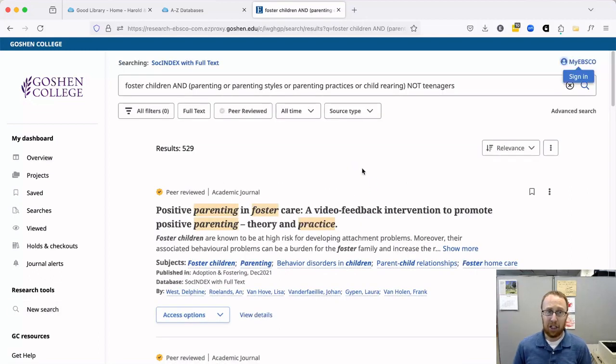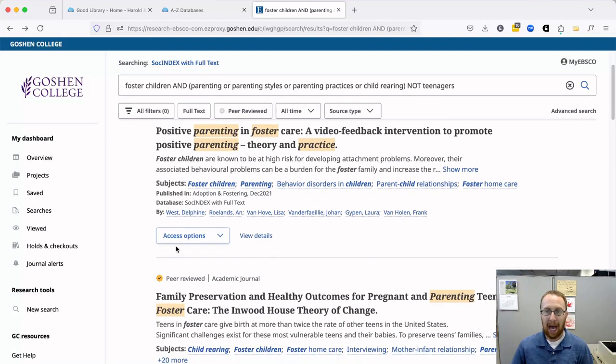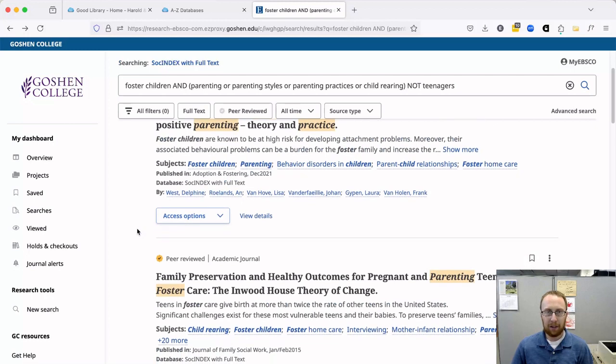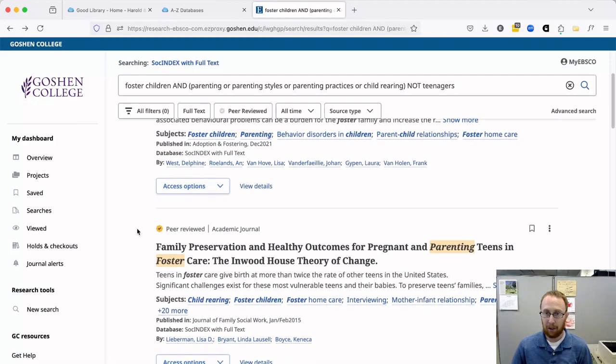Again, this didn't change the search much, but it did add 20 results to our search. So it's going to move some things around a little bit. Now let's look at some of these articles. To look at the actual article, you will want to click on the Access Options button, and it will either give you a link to go immediately to the article, or it will give you an option to see if we have it elsewhere or to request it free of charge through interlibrary loan.